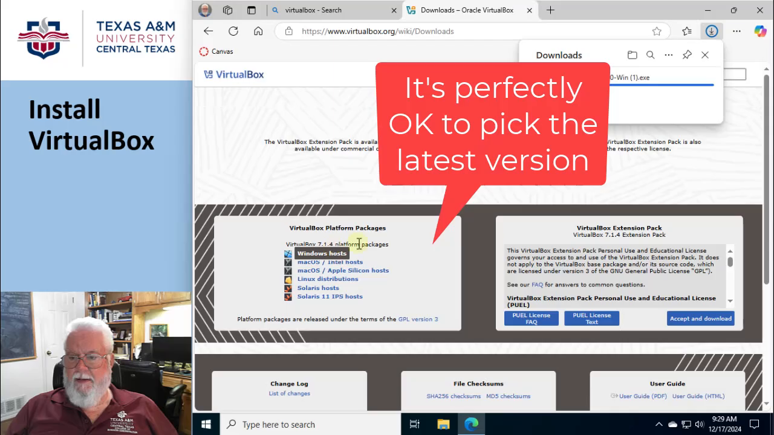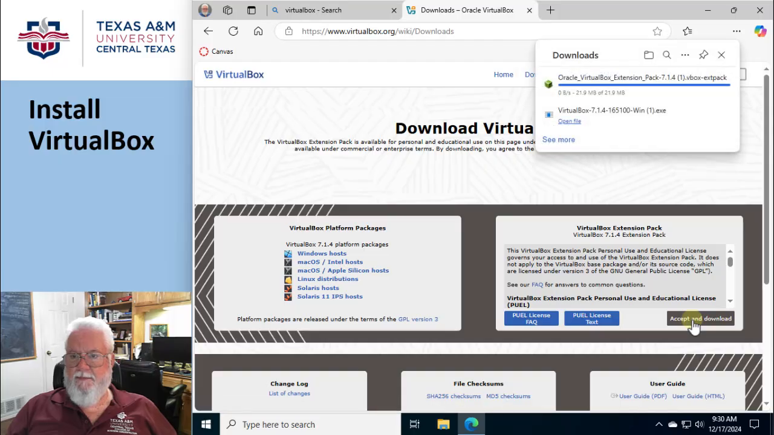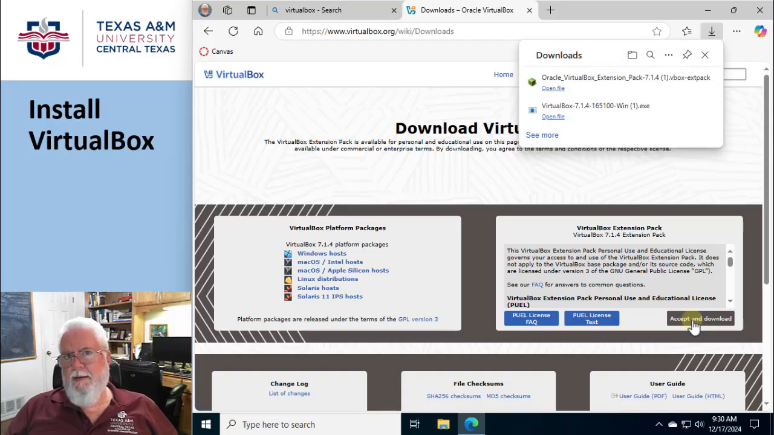So it downloads that. And then in addition, I'm going to need what's called the extension pack, so I'm going to go ahead and hit accept and download for that. But if you have a brand new machine that has nothing on it whatsoever, you're probably going to need a third component. You're going to need what's called the C++ redistributable pack. So let's get that now.